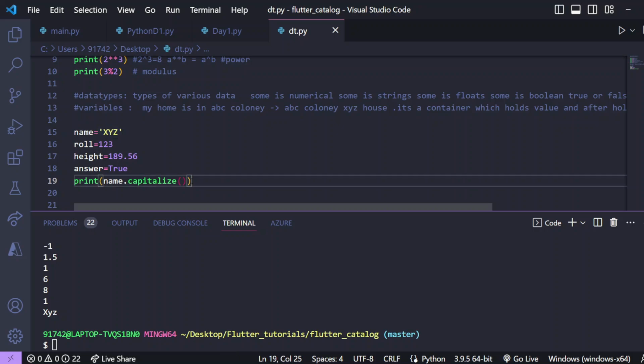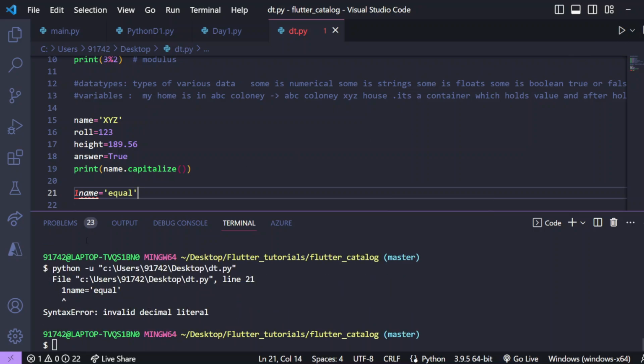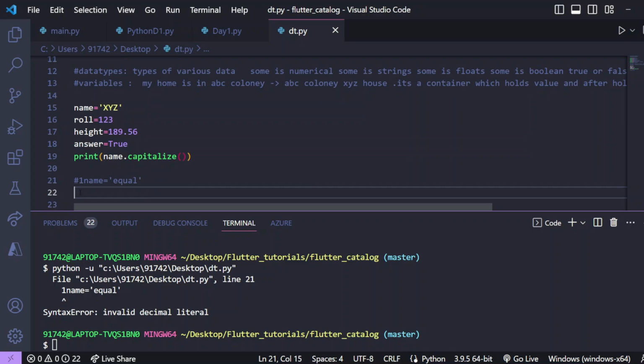Now there are lots of methods. You have to write variables in the right way. Suppose I am writing 1 name equals something. If you hit execute, it will give me an error because this is an invalid decimal literal. Whenever you declare any variable, a numeric digit should not be at the start of the variable name. There can be letters, underscore, but no digit at the beginning.